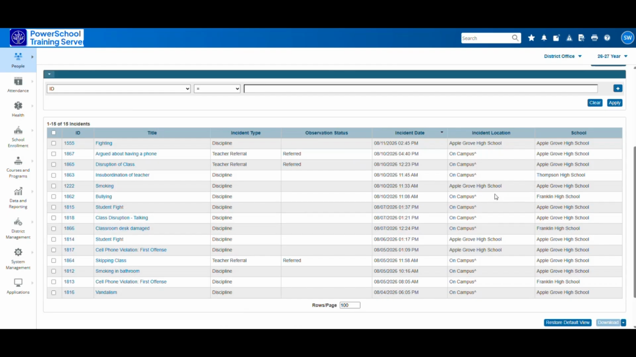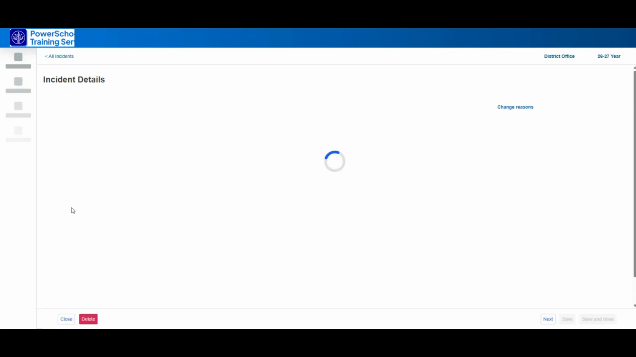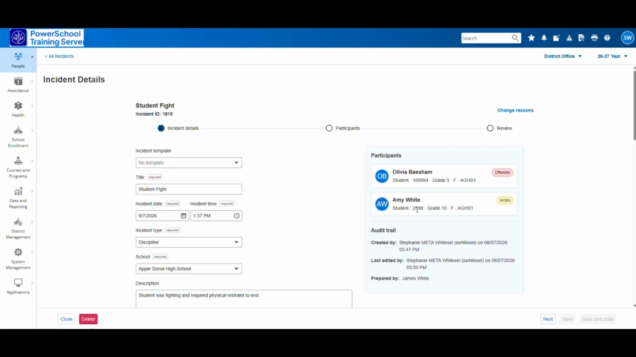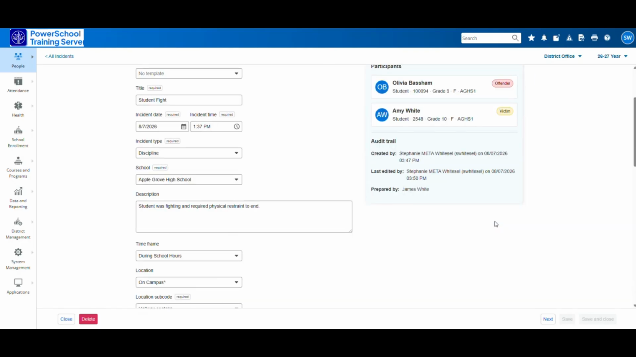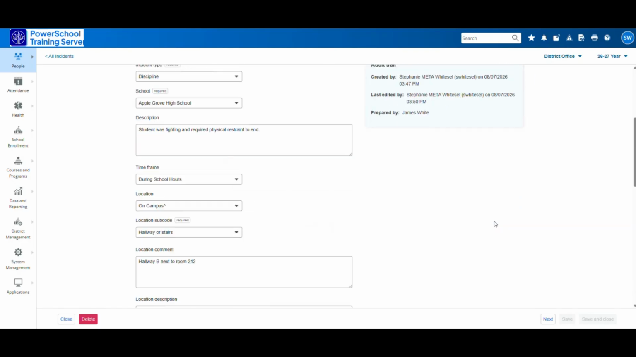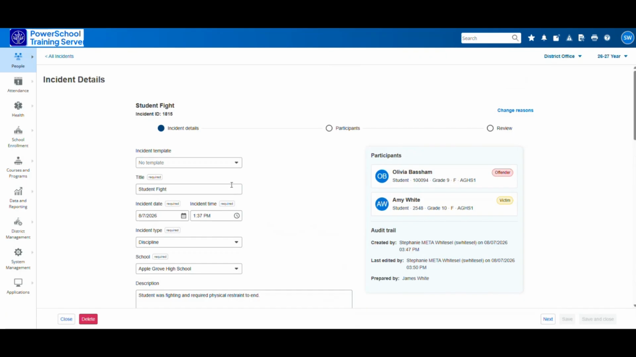Okay. You see the school, Apple Grove, and then Thompson, Franklin. So again, these are all grouped by the incident ID. If we click on this one, 1815, it brings up that incident detail. Olivia and Amy were apparently fighting in a hallway outside room 212. It brings up the incident details of the student fight: the title, the incident date, which is important to know, 8/7/2026, the type, and the school.